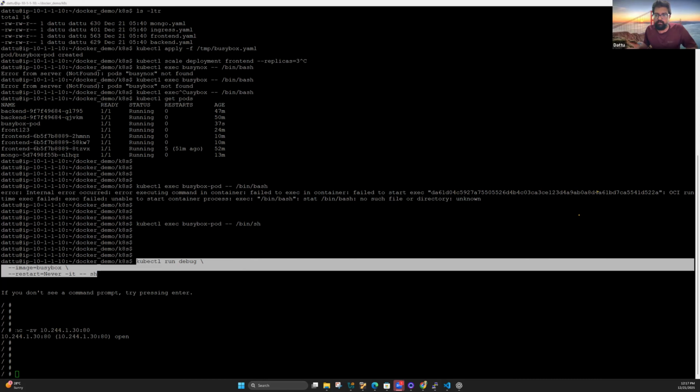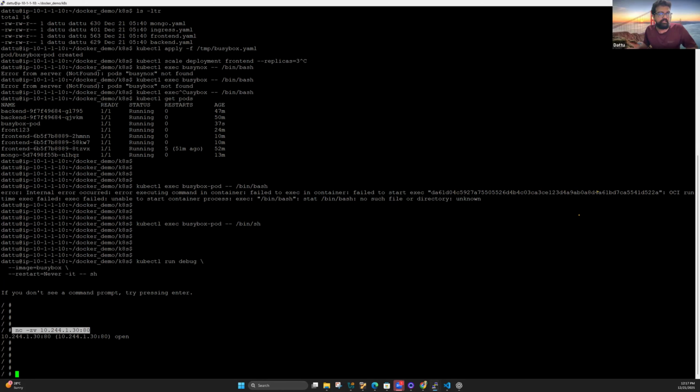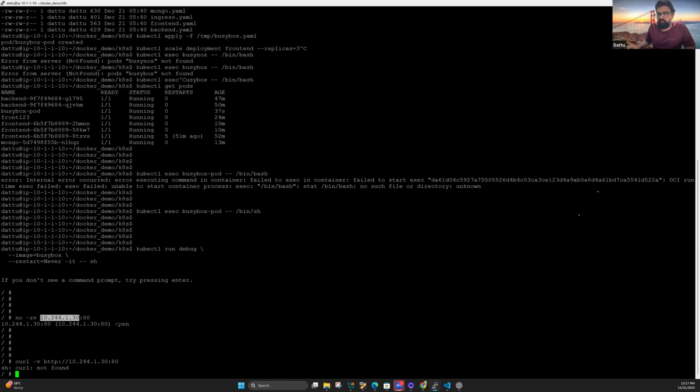So one command I ran is nc -zv. It checks whether your pod port is open or not, whether you are able to establish communication from busybox to this particular port and this particular IP. And how can I check my app? So curl -v, it's HTTP. Let's see if it works. Curl is not found. Wget.